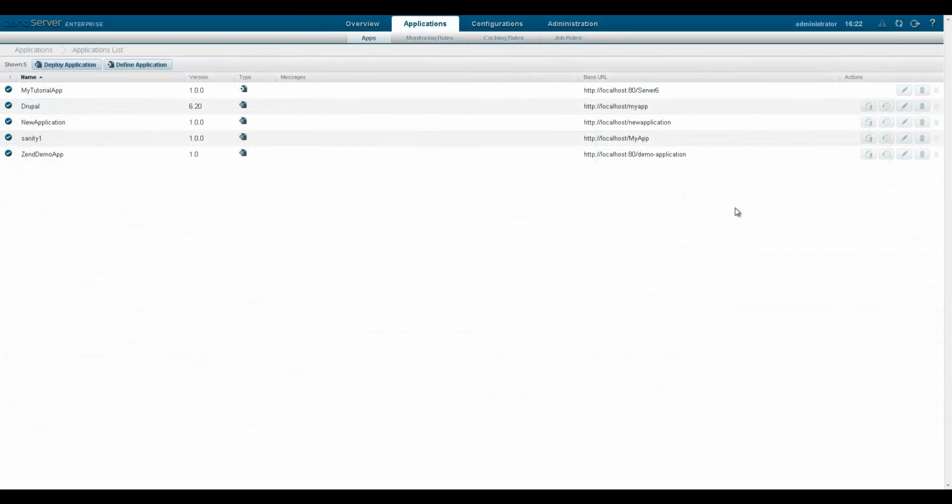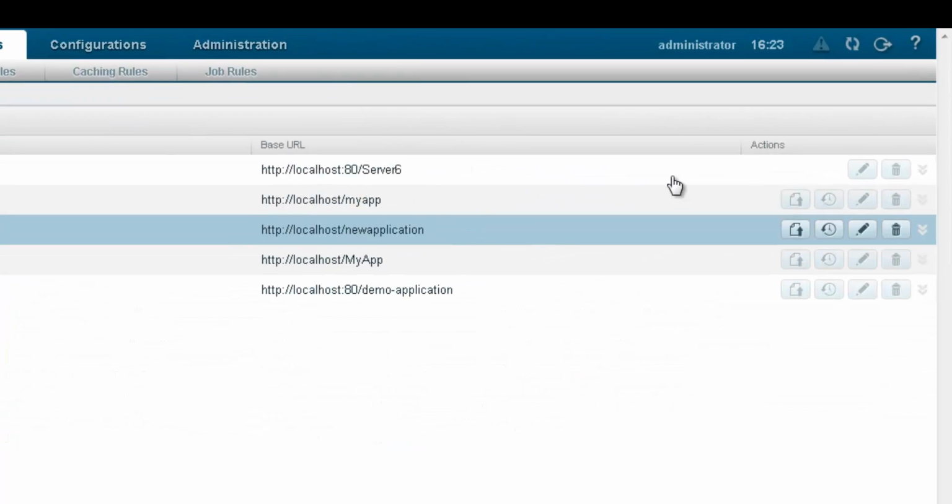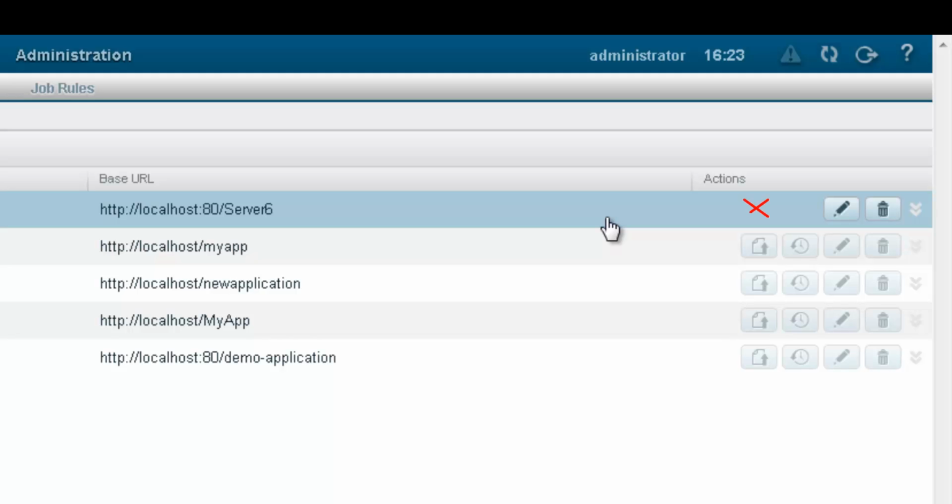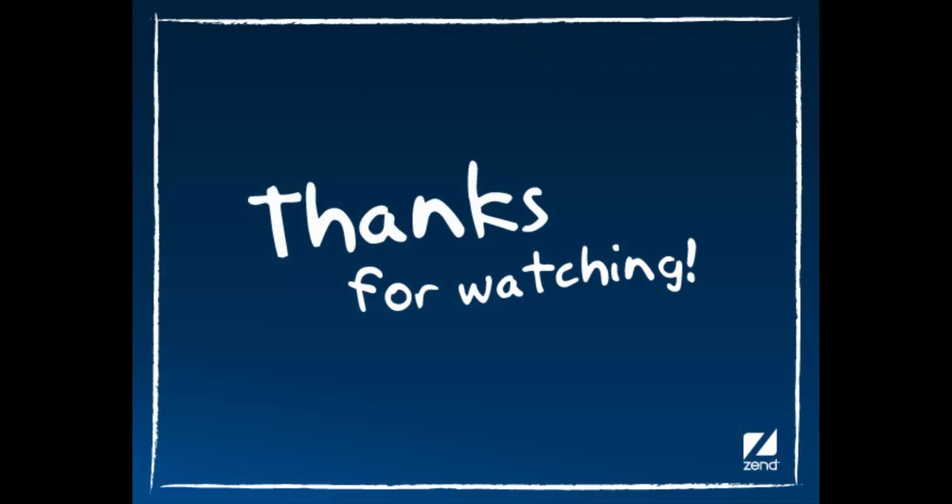It's important to note that an application defined in Zend Server cannot be updated or redeployed since there is no deployment process involved.